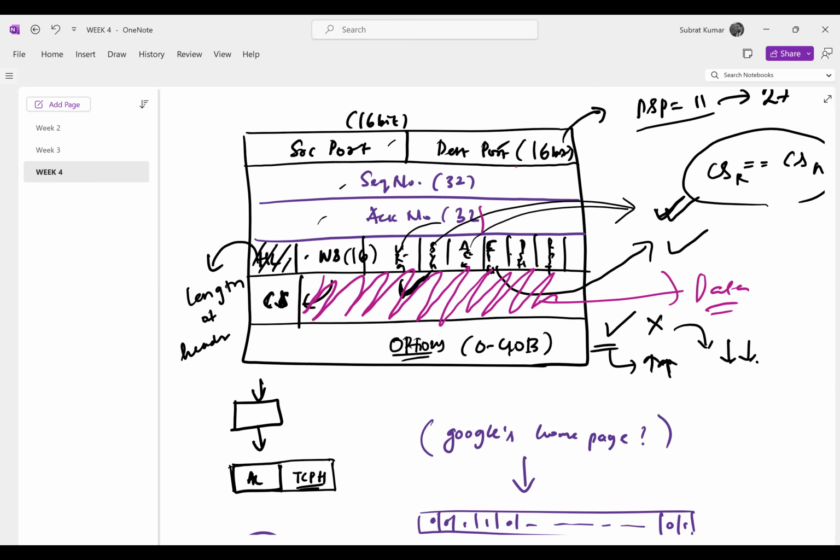It's a 32-bit number. Okay. And what is the next option? I discussed that today already. Even if you haven't asked that, I have discussed it. And it contains the sequence number of the previous byte the receiver has received.